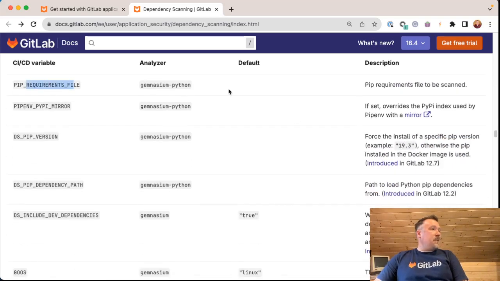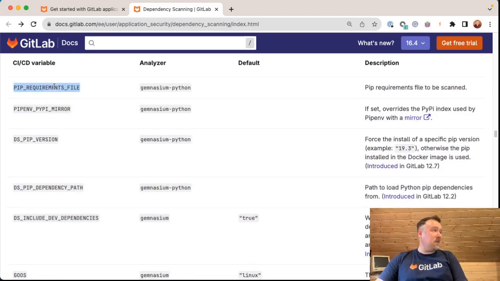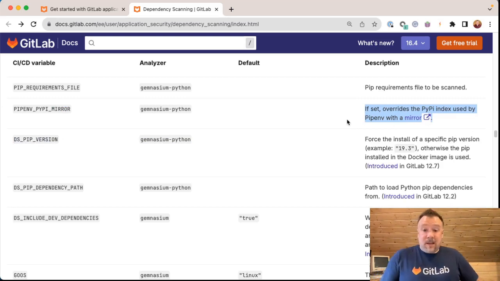Pip requirements file: pip requirements file to be scanned. If you want to override the default that it finds, you can force it to scan a specific pip requirements file. Pip environment, PyPI mirror: if set, overrides the PyPI index used by the pip environment with a mirror instead. Useful in a large enterprise that may have hundreds or thousands of projects doing dependency scanning that would normally go out and hit the PyPI site and potentially generate too much traffic against PyPI. Perhaps you want to use the mirror, or up above you can, of course, configure a proxy.